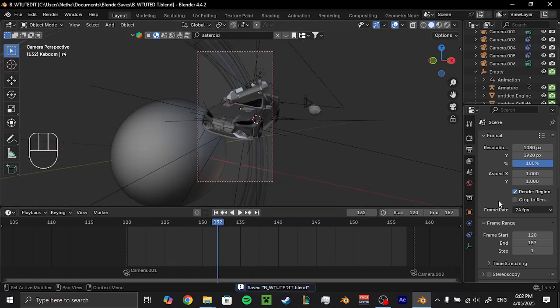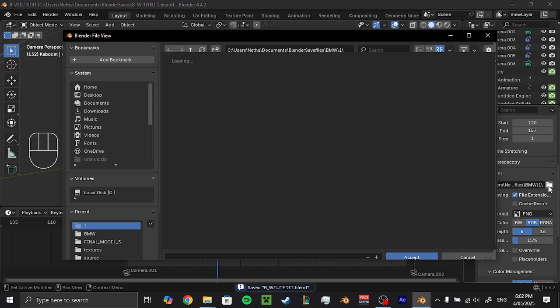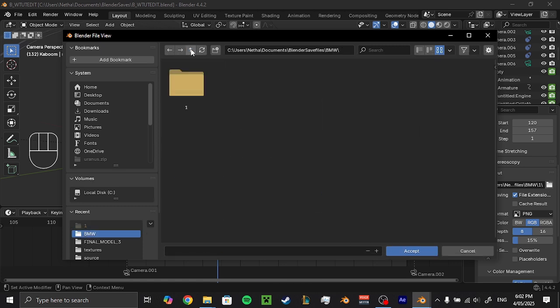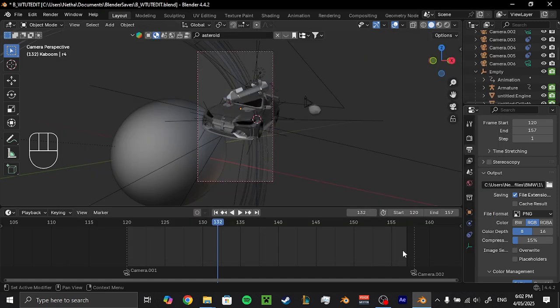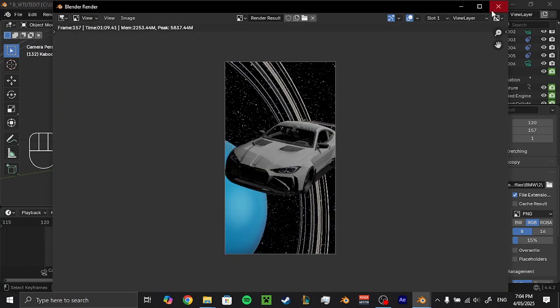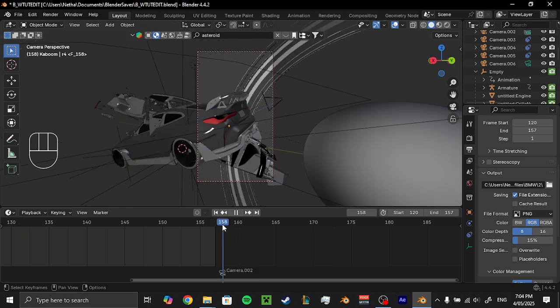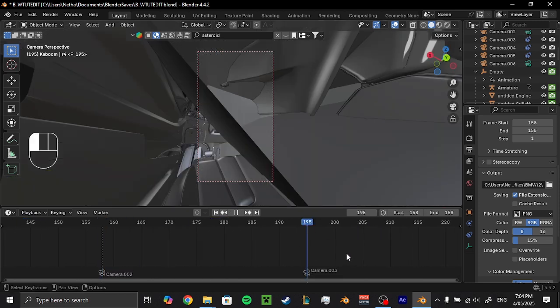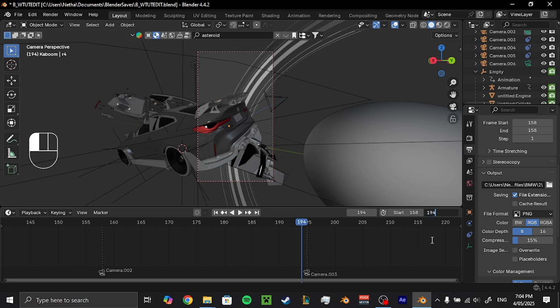Now head over to the output settings again and click the folder icon. This time go back to the main folder, not the one folder, and create a new folder called 2. Set that as your new output directory. From here, you'll just repeat the same process, adjust the frame range, create a new folder like 3, 4, and so on, until you have around 7 separate clips, and that wraps up this video.